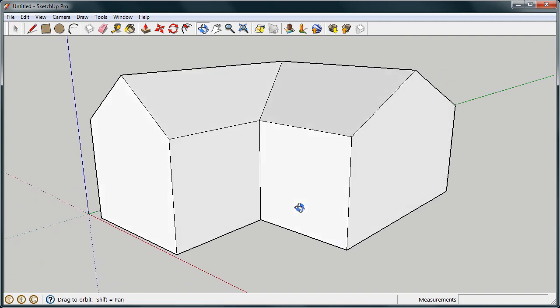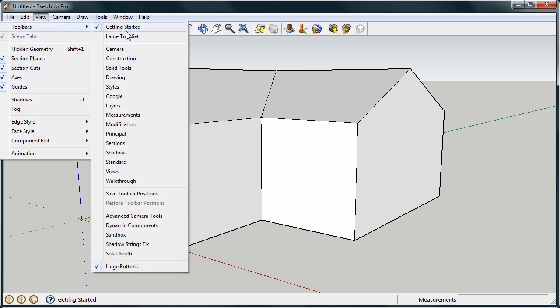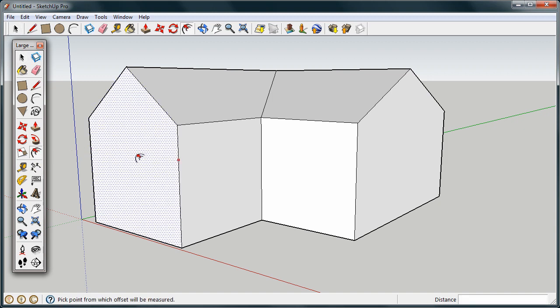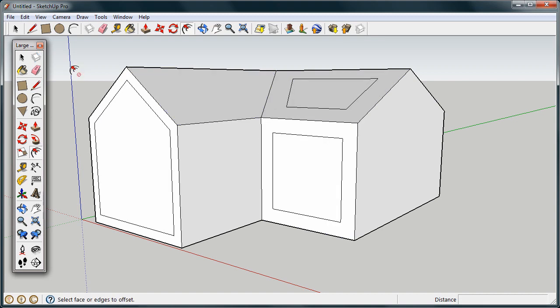Let's explore a new tool, the Offset tool. If you don't see the Large tool set, go to the View menu, Tool Palettes, Large tool set. This opens the complete tool set in SketchUp. To see how the Offset tool works, click on the side of our house and pull inwards or away. All the edges of the surface are offset. Click to finish. You can try this on different surfaces to see the results, or if you wanted to focus on one surface, you could use the Select tool to pick a single surface, then the Offset tool will only work on that surface.